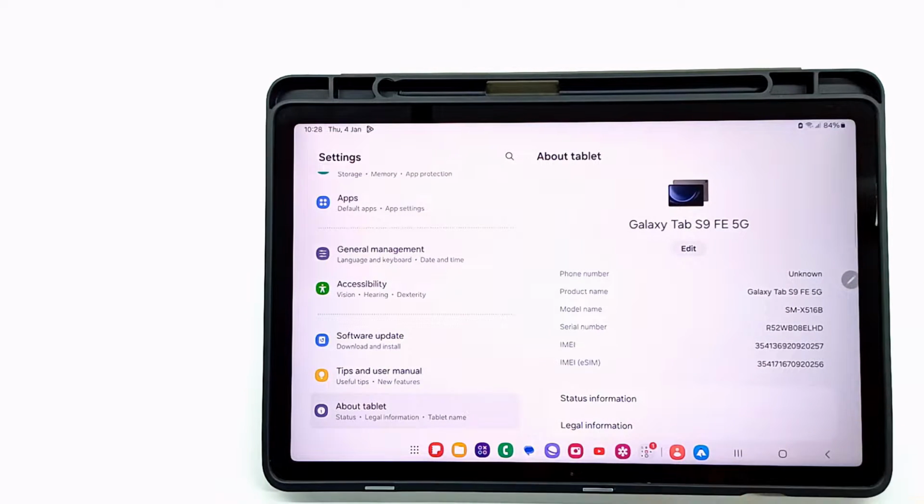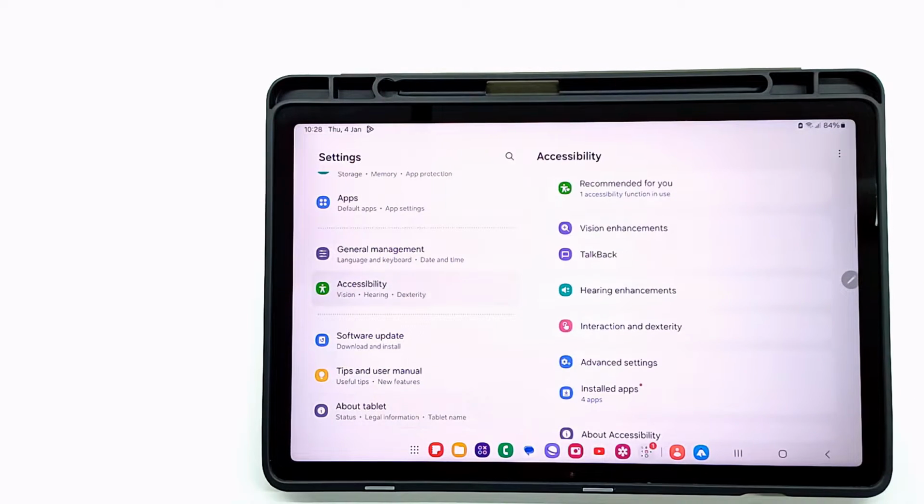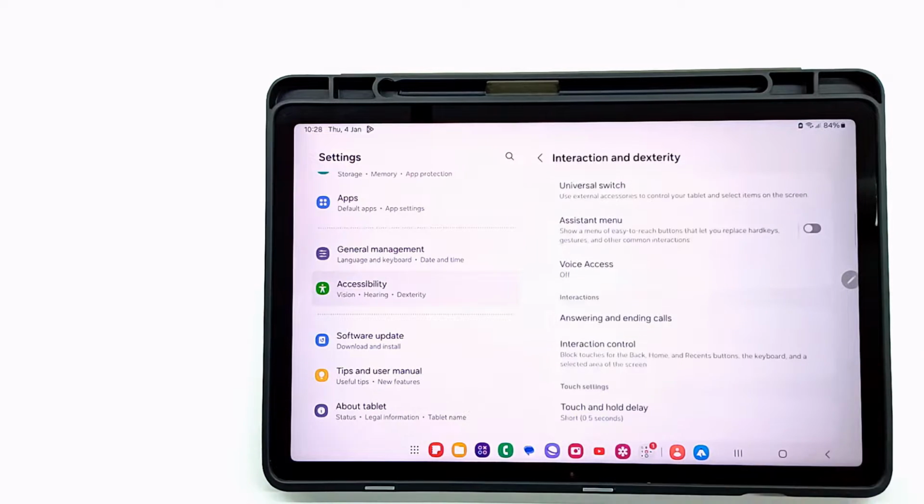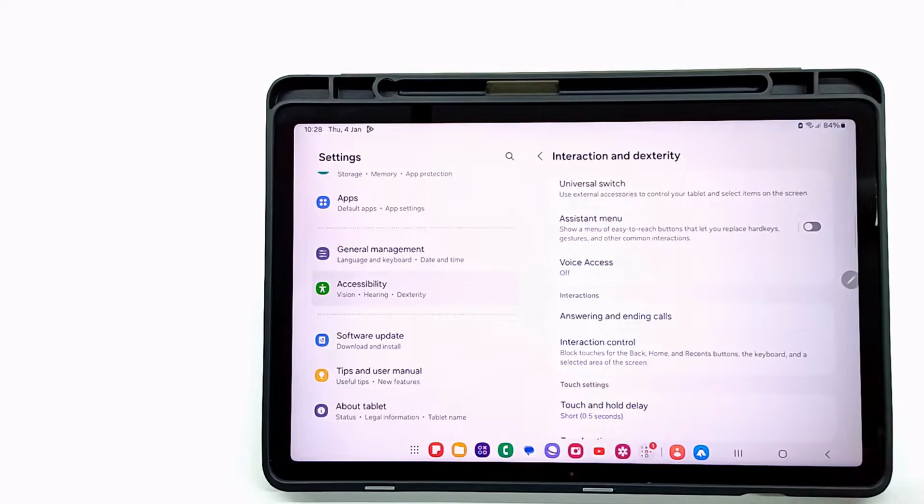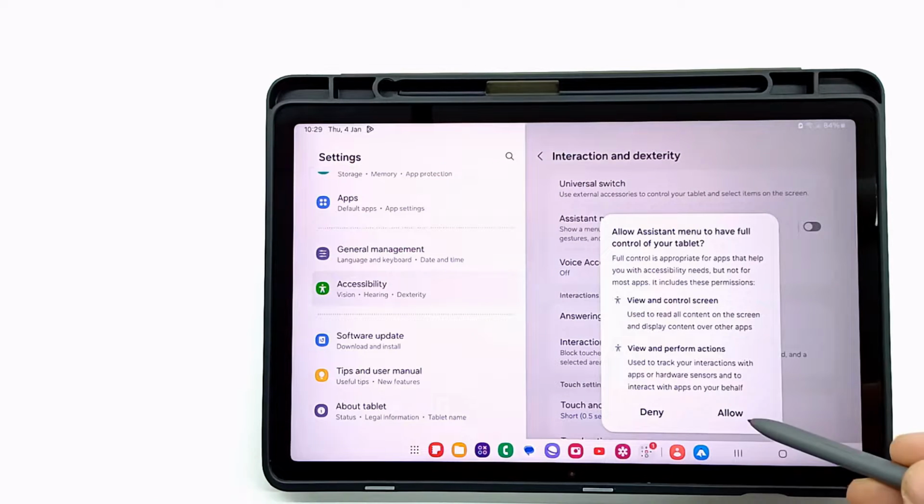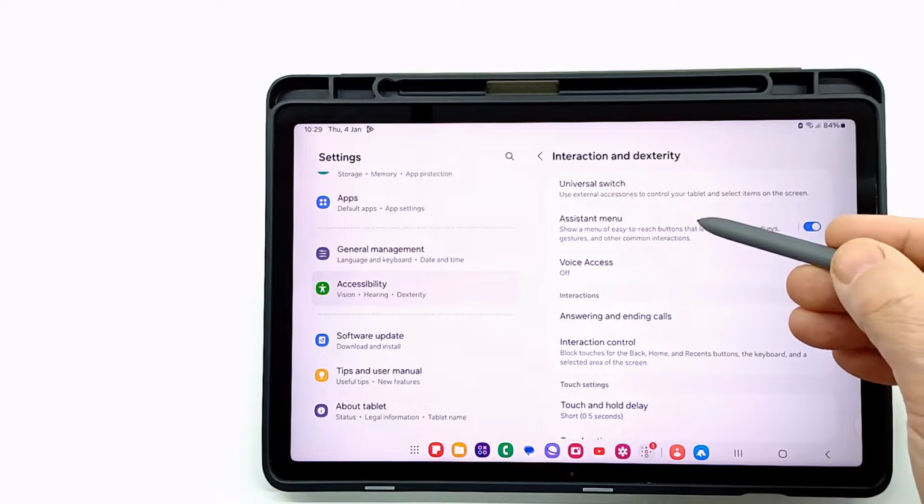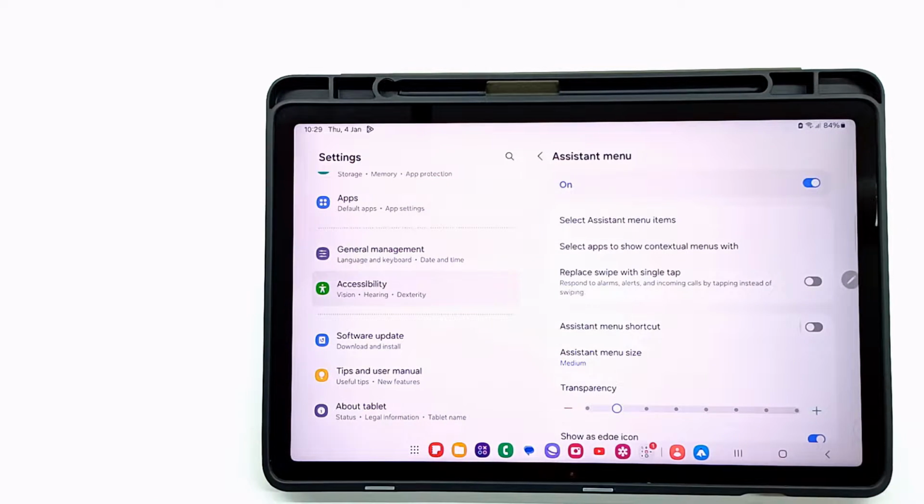To do that, enter the settings menu and tap on accessibility. Tap on interaction and dexterity. Enable assistant menu. Tap on assistant menu to configure.